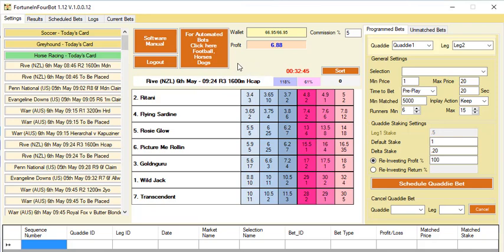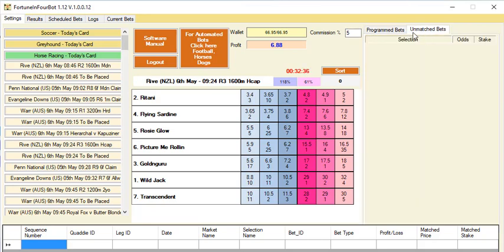Okay. Unmatched bets. If there's any bets unmatched, they will show here.